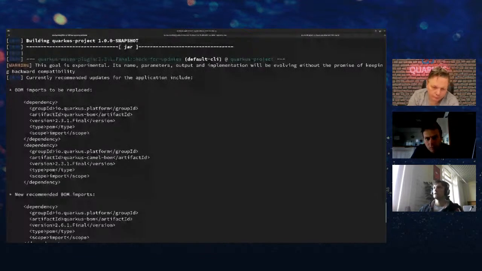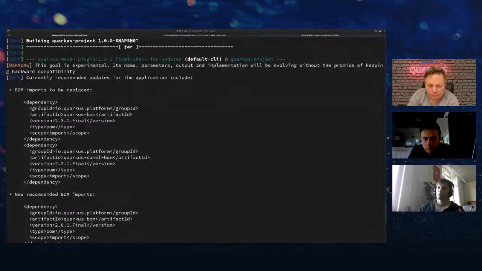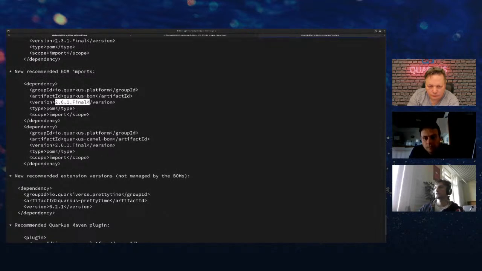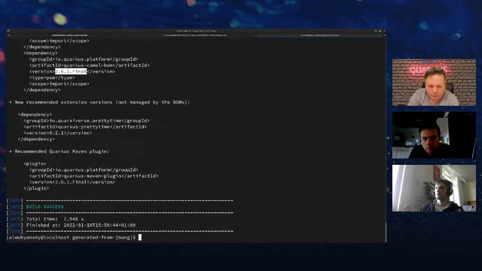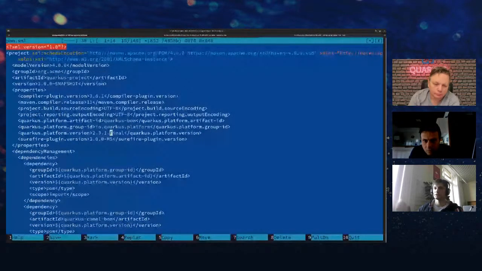So first of all, you see a warning saying that it's experimental. It may change in any way, so don't rely on this, but if you're curious, you can try. It shows what it detected, which platform BOMs were imported by my application. This is the Quarkus BOM, io.quarkus.platform, and then the camel one, and then the recommended upgrade for my project to 2.6.1. It also detected a pretty time extension, which is not managed by the platform but still available in the Quarkiverse, and the recommended version for it is currently this. And then there is the Maven plugin as well. Typically, the platform and the Maven plugin are managed by a single property, so it's very detailed, but again, that's just a start.